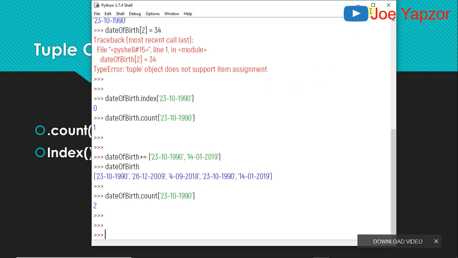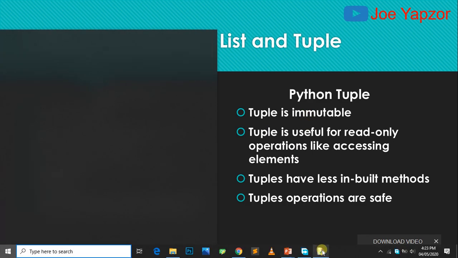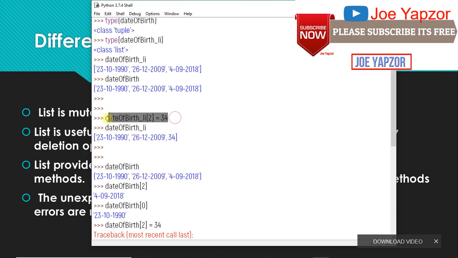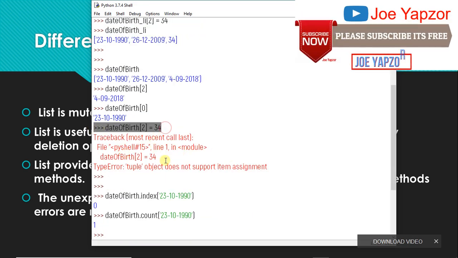So let's now move on to the differences, and I have them here. I did some research, and these are the most basic differences. So first one is what? List is mutable, tuple is immutable, and I explained that when I tried to change the elements here. As you can see in this case, list was able to change, but in the case of tuple, we had an error.